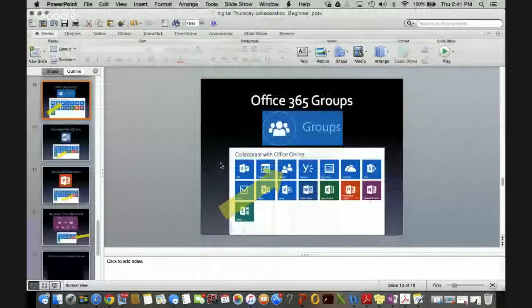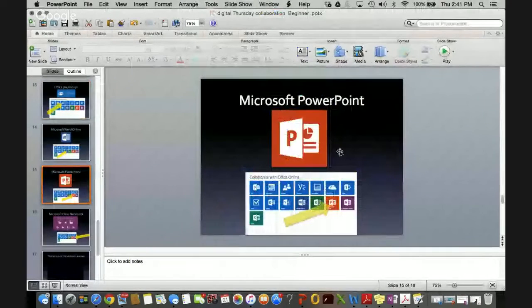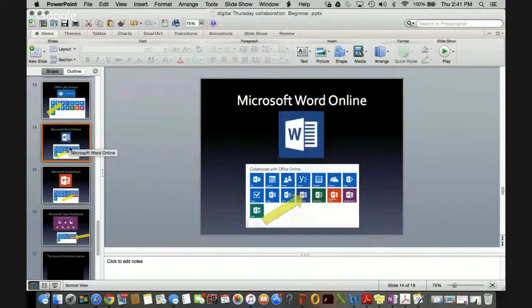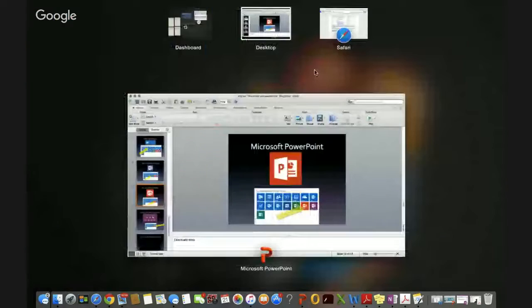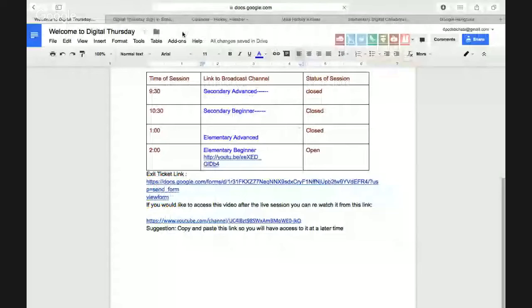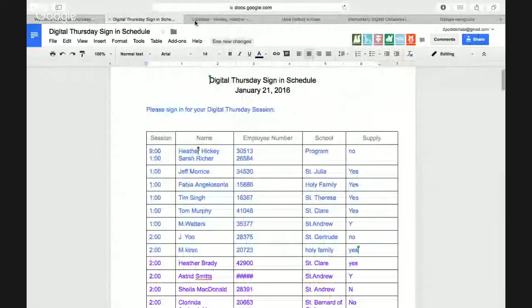So I just want to now show you that you have the same option, just like we were talking about in groups. We have 2 options to use: Microsoft PowerPoint and Microsoft Word. So I'm going to go ahead and open up PowerPoint and show you how you can perhaps share that into your group that you created.